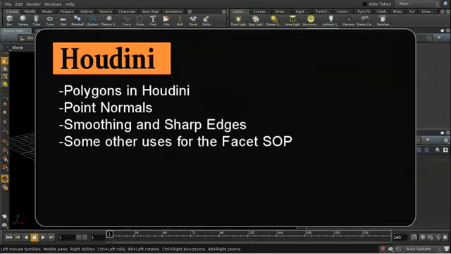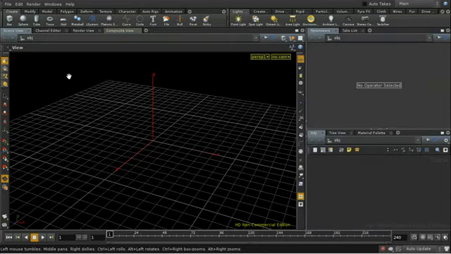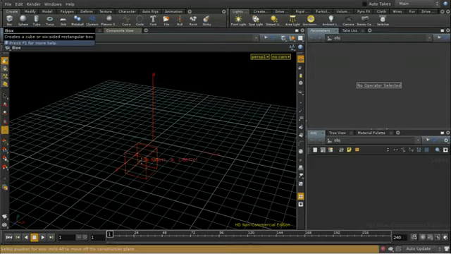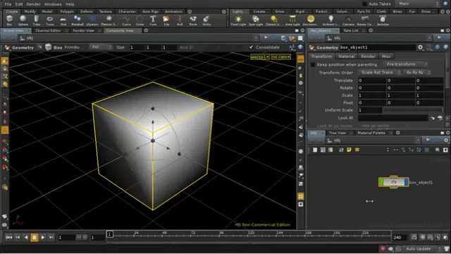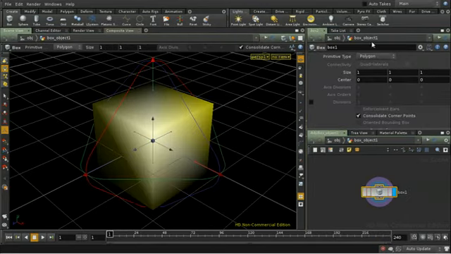Well, this tutorial is going to look at one of the basic aspects of Houdini, which is the handling of polygonal objects. And the reason I'm going to cover this is because it's slightly different from some of the other 3D applications out there. So let's start by laying down a box, and let's dive inside so we can see the box.